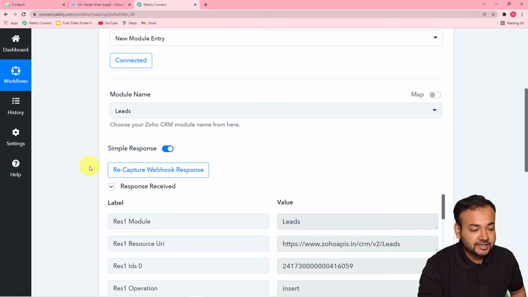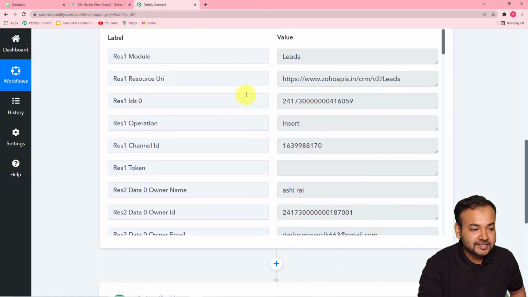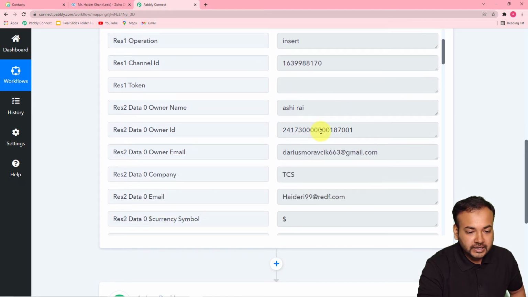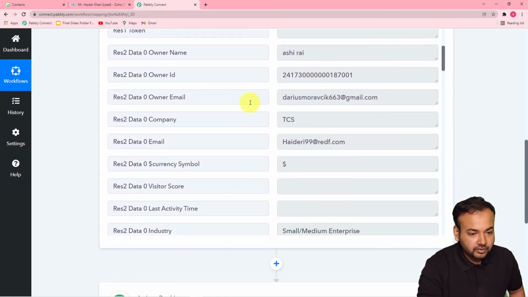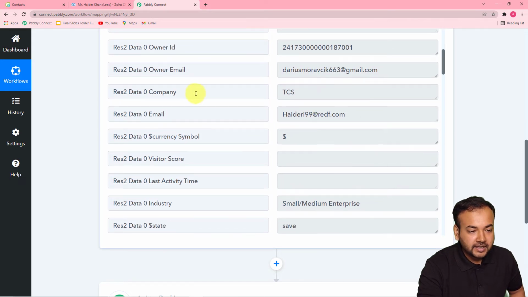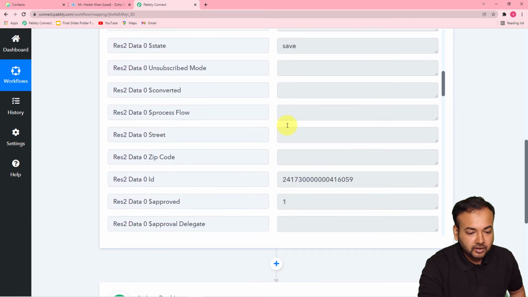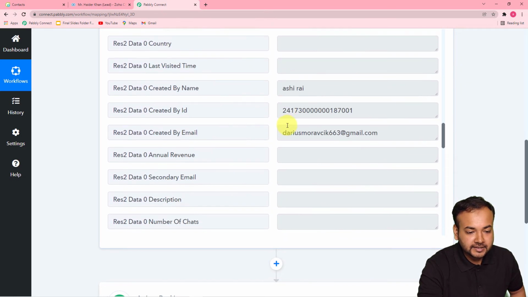Now let's check in Pabbly Connect if we captured the data, and you can see the data of a new lead is captured here already. It is saying module name leads, and the owner name of the Zoho dashboard, the owner's email, and here are the details of the lead: the email ID of the lead, the industry he belongs to, and all other details like this.